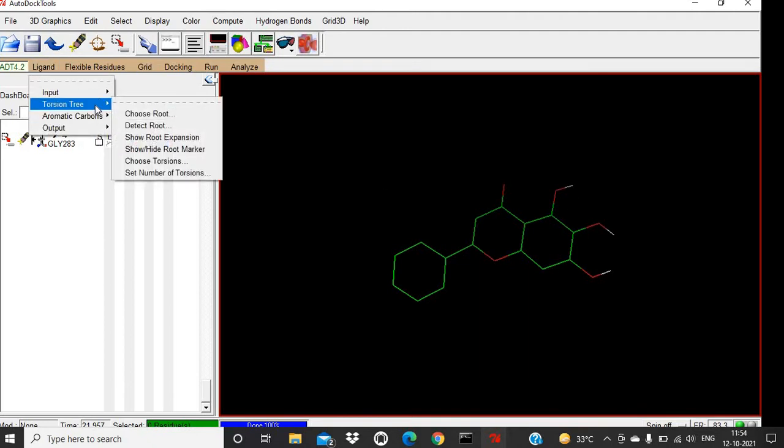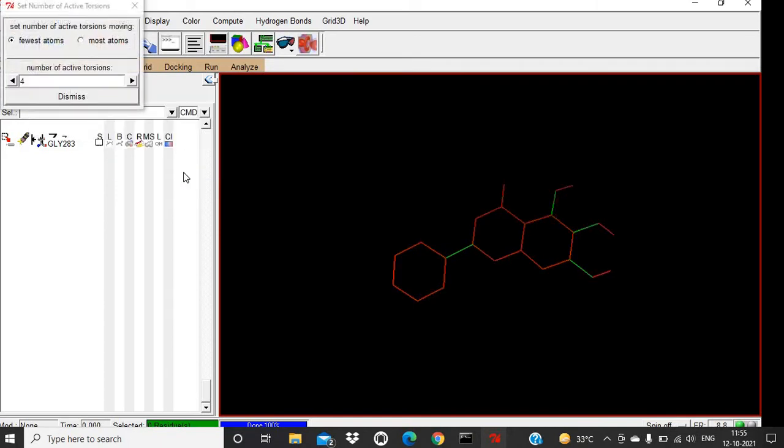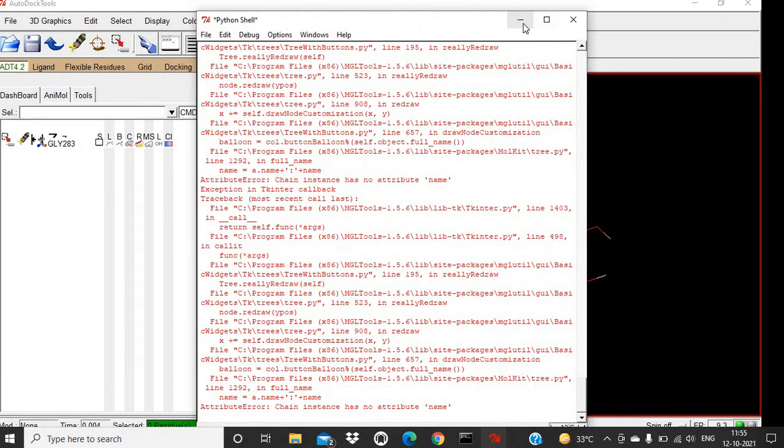You can also check the rotatable numbers and set the number of torsions. You see that there are 4 rotatable bonds, highlighted in green color. You just have to keep it default.